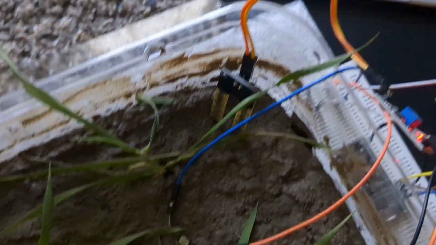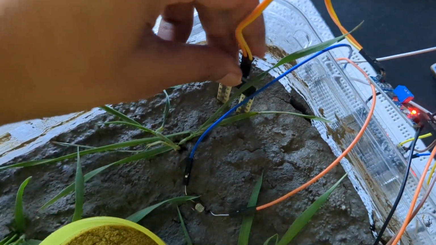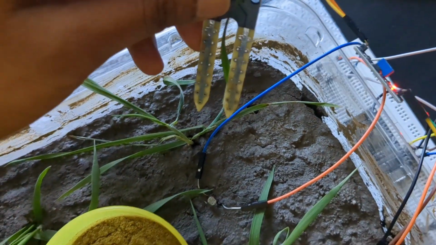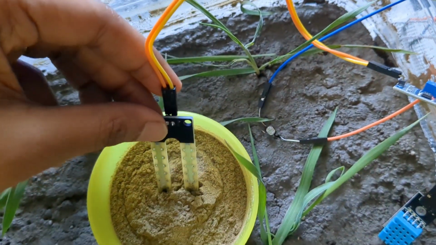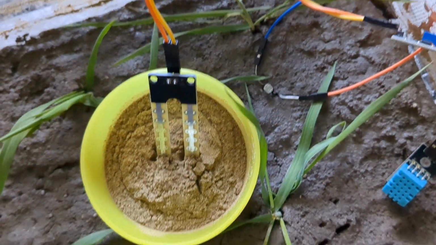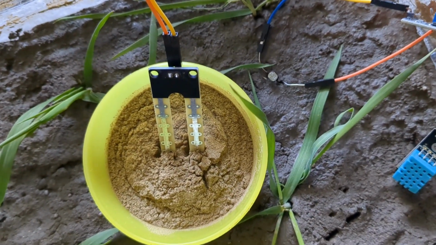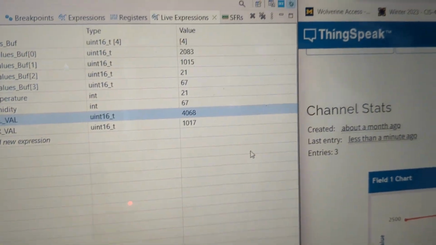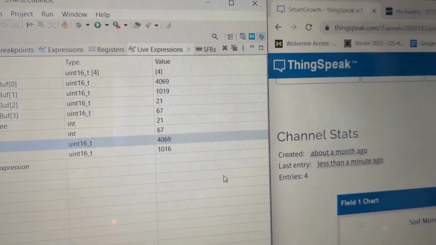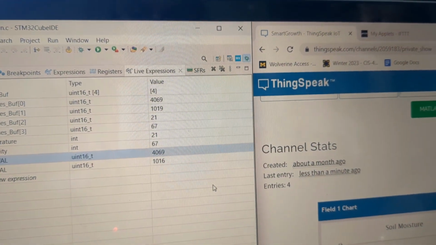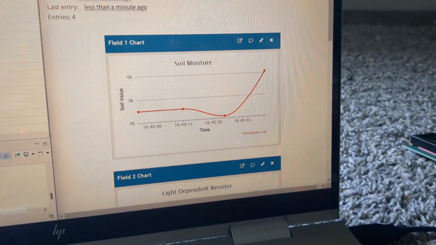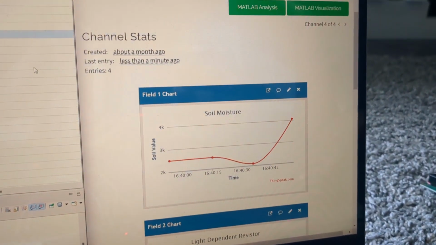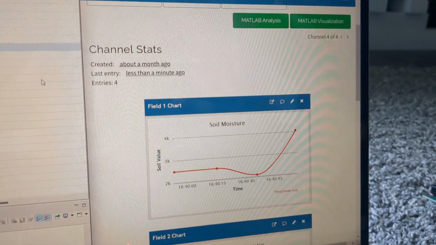Now if I consider that the soil is not moist and the soil is dry, in that case when the soil sensor is in the dry soil, it reads values around 4000, which means whenever it is above 3000 the soil is not moist, and the data of that is also being updated in the ThingSpeak platform.